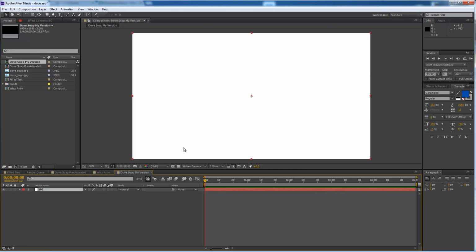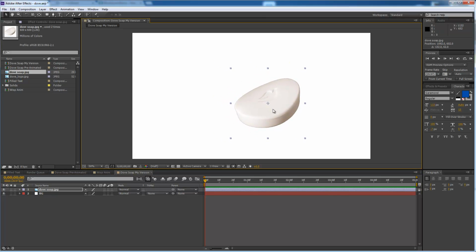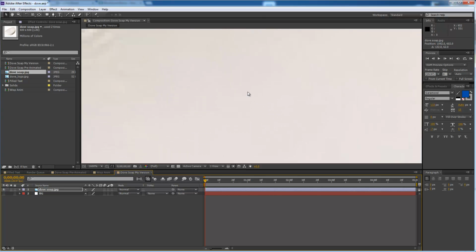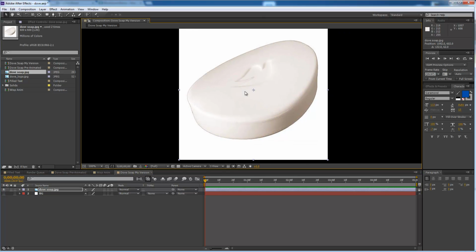Okay. Now we're going to drag the Dove Soap JPEG onto the timeline. And there's our soap, and we'll probably just position it somewhere around in that area. Now there's a couple of problems with this. It's impossible to tell until I turn off the background layer, but we've got this white border around this. And we need to get rid of this white border. So here's how we're going to do it.